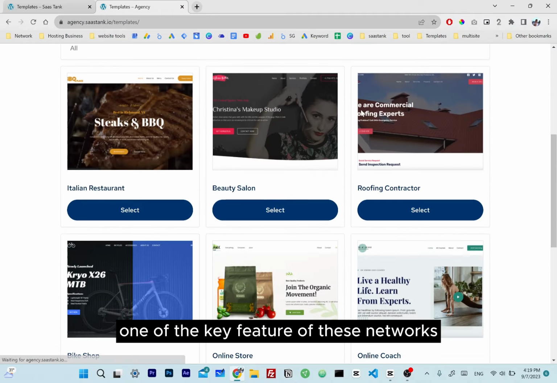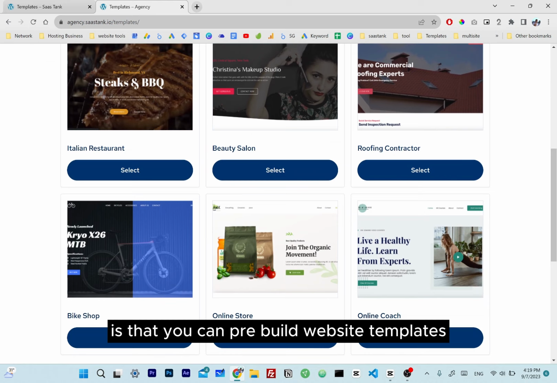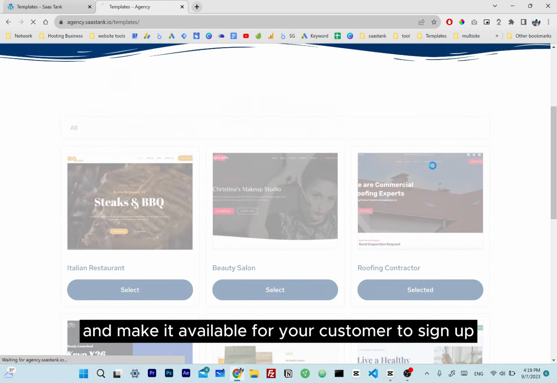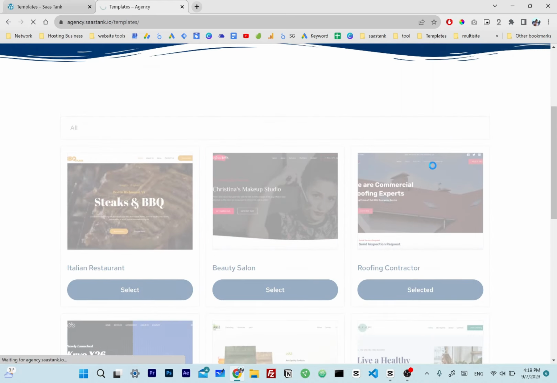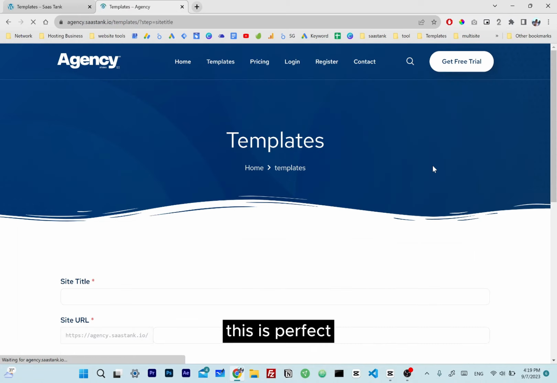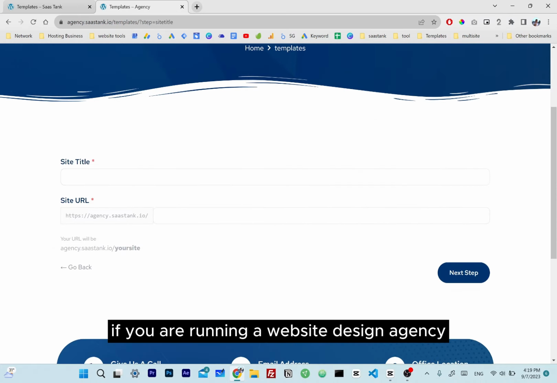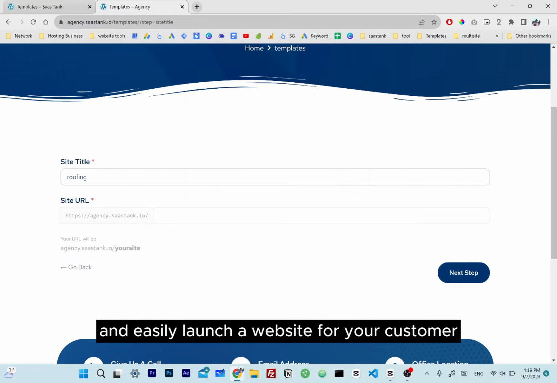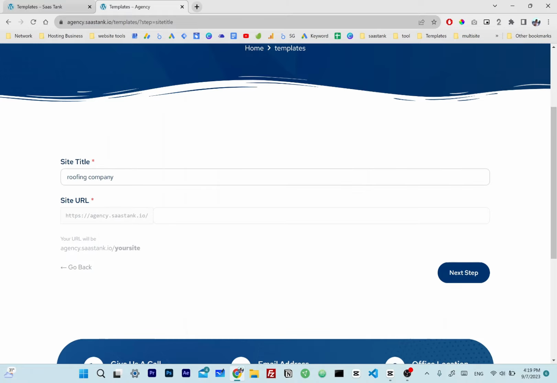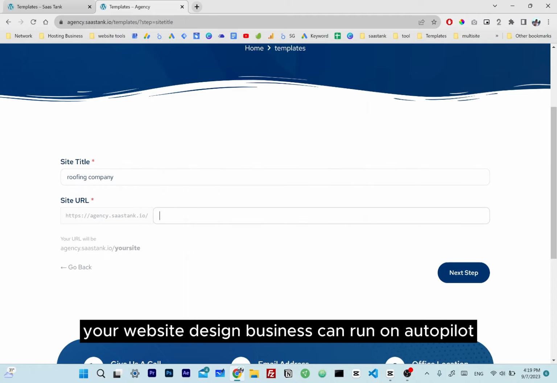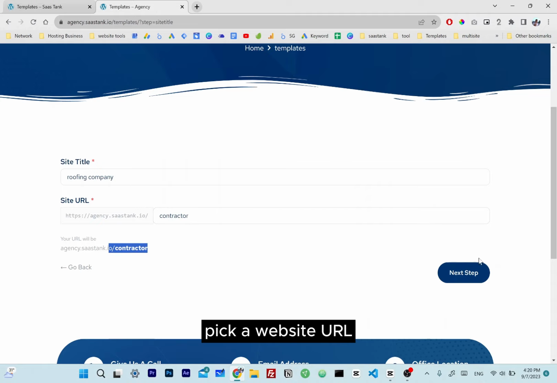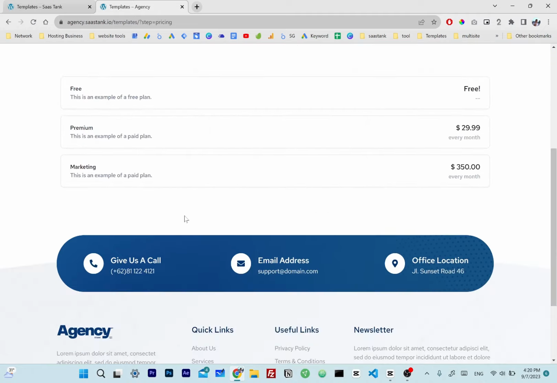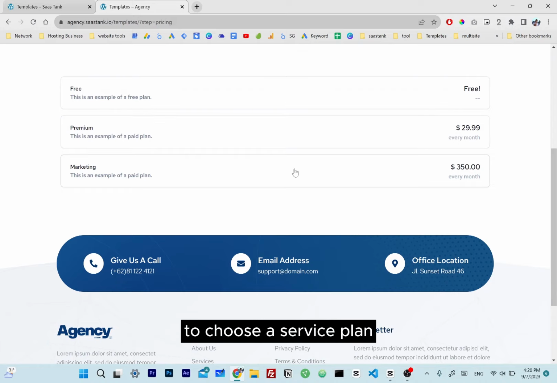One of the key features of these networks is that you can pre-build website templates and make them available for your customers to sign up. This is perfect if you are running a website design agency, because you can pre-build these website templates and easily launch a website for your customer. Your website design business can run on autopilot because customers can simply sign up for a website, choose a site title, pick a website URL. Then they can go to the next step to choose a service plan.